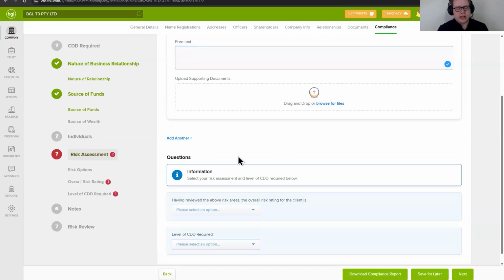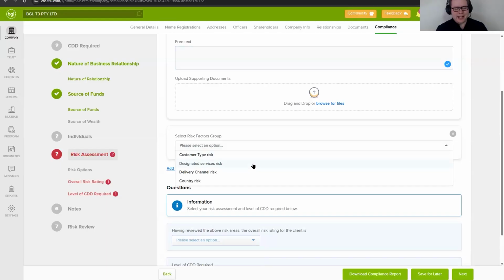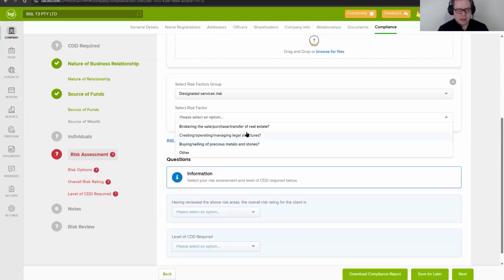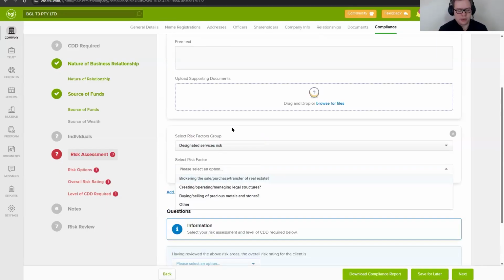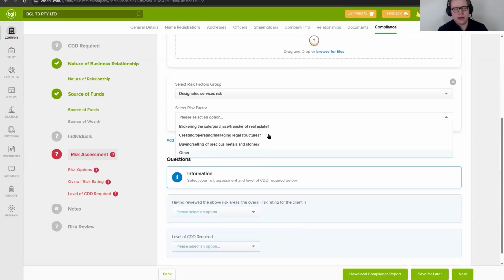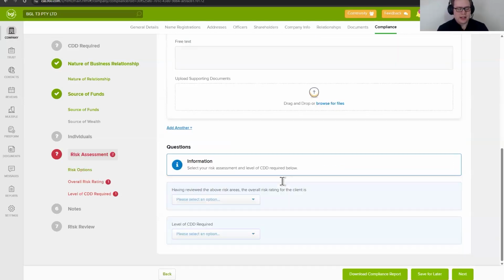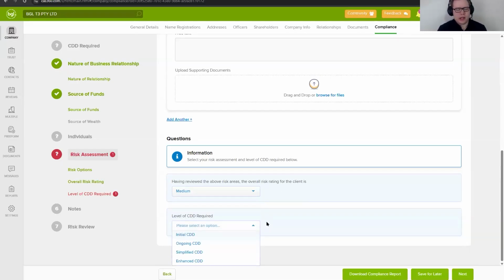What you will need to do in this section is keep adding each of these, nominating the risk factor groups, nominating the specific risk factors. And as you can see, because we've selected designated services here, that has changed the risk factors to the appropriate options. Fill out these details, enter the risk assessment details, and there is a final section down the bottom. You will be asked, having reviewed the above options, what would you rate the overall risk rating for your client? In this case, just select whatever is appropriate. And finally, select the level of CDD required, whether that's initial, ongoing, simplified, or enhanced.